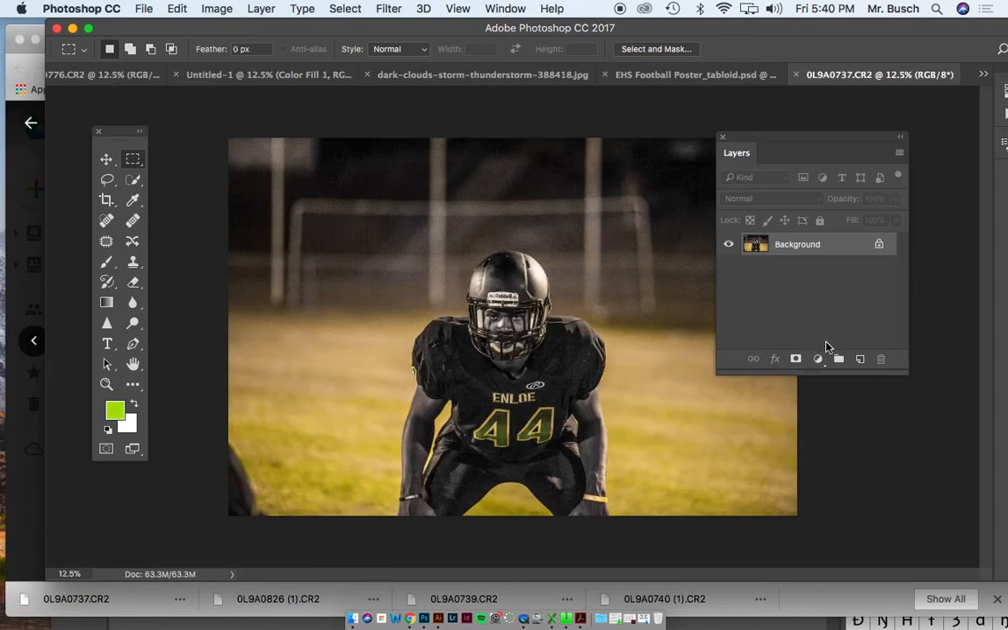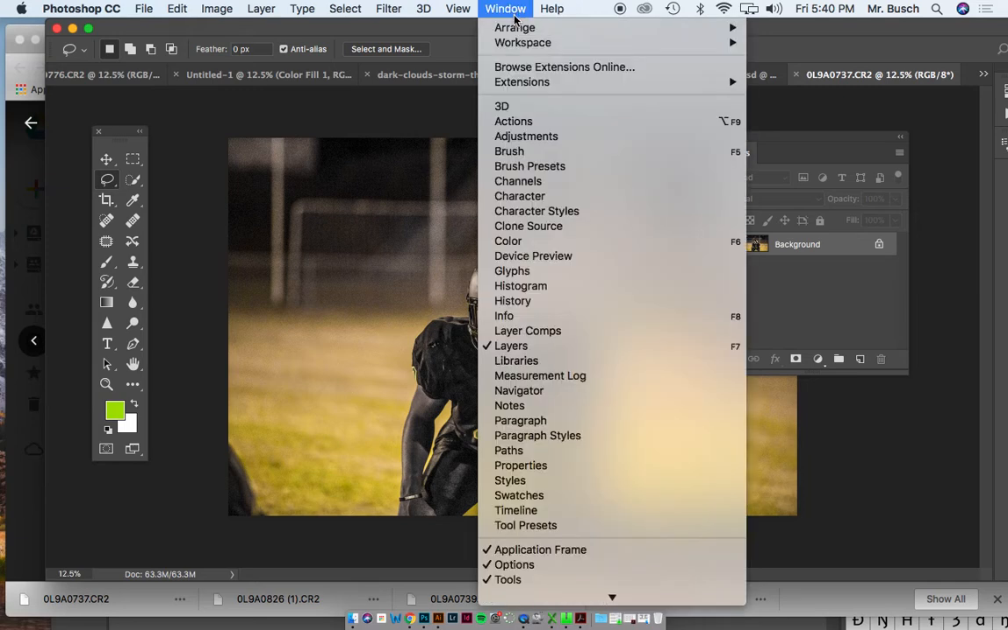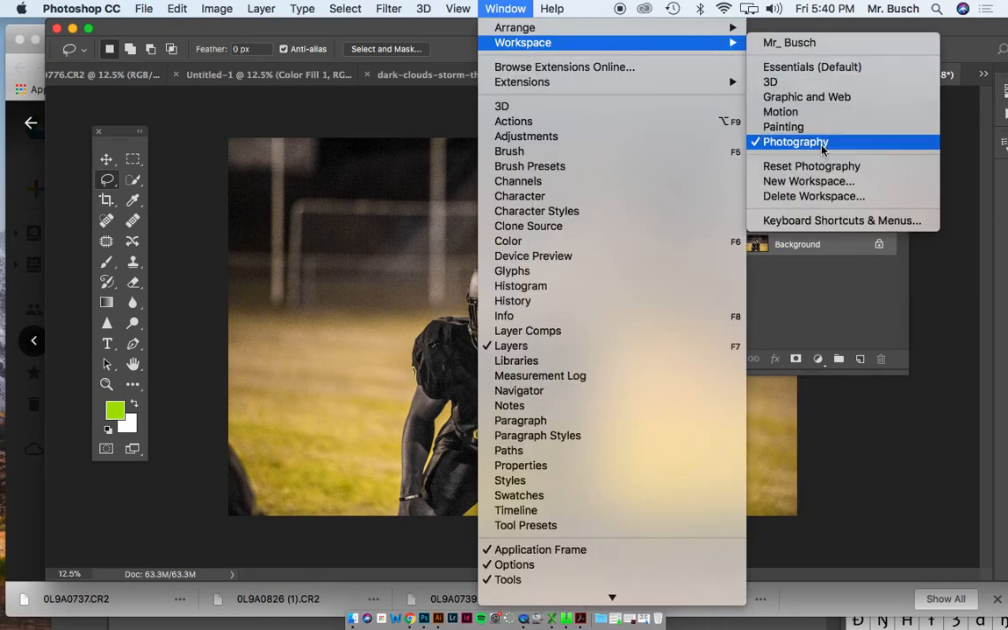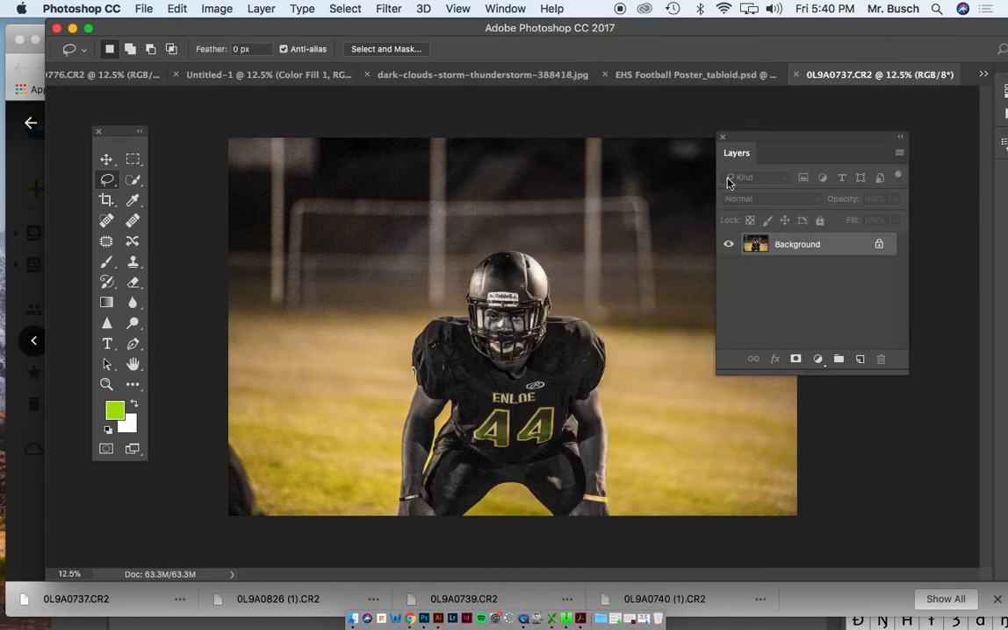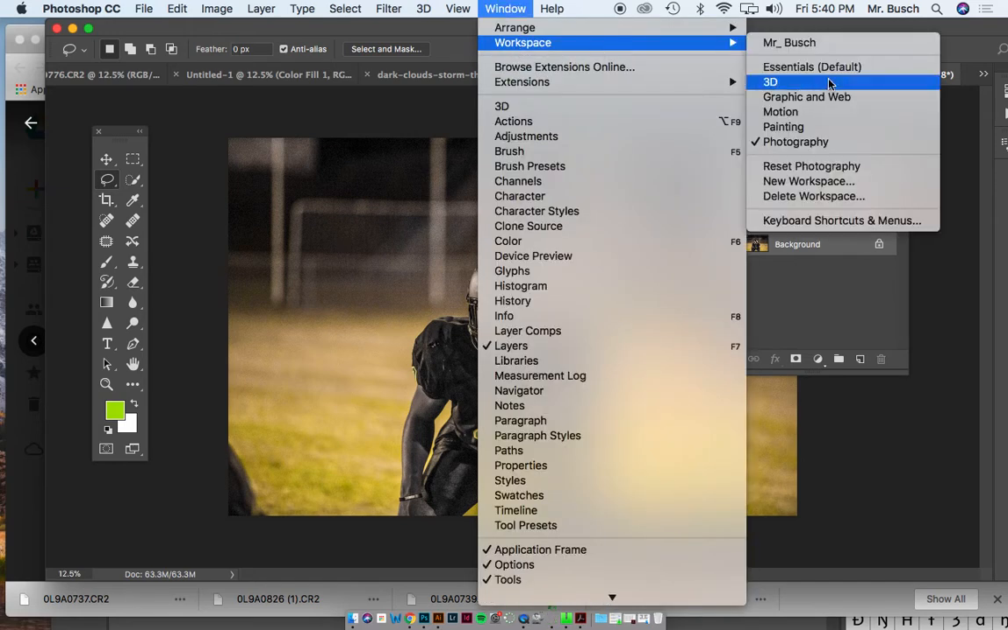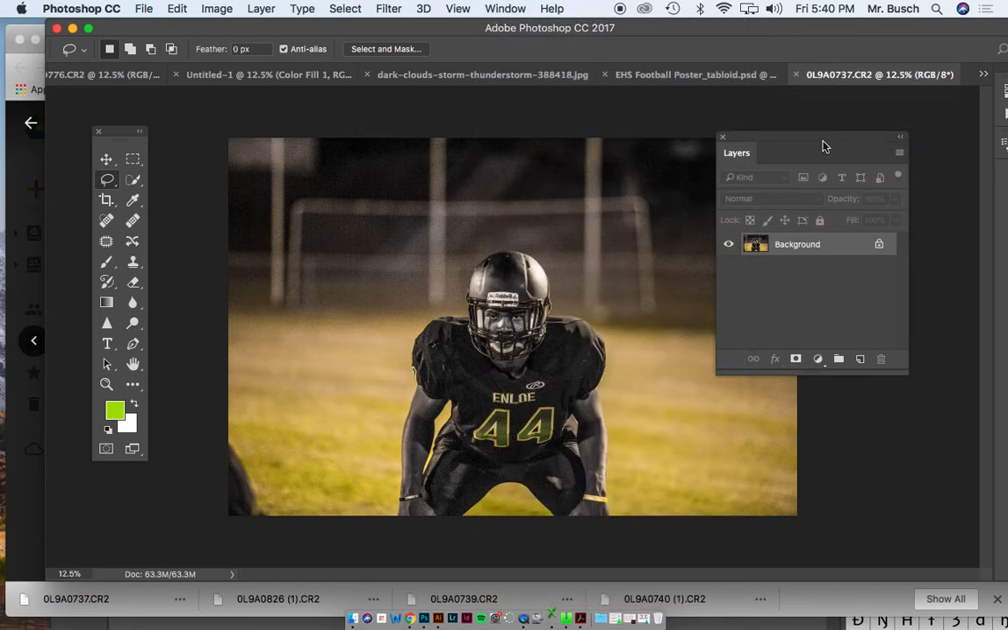Here's our image right here. I'm going to go ahead and grab the Lasso tool. Yours might be set to the Polygon Lasso tool, so make sure it's set to the regular Lasso tool. And if you don't see, I have created a simple workspace here. You can go to Window, Workspace, and choose Photography, and you'll see this pop up right here. As a matter of fact, I'll do that right. So here's Window, Workspace, Photography.